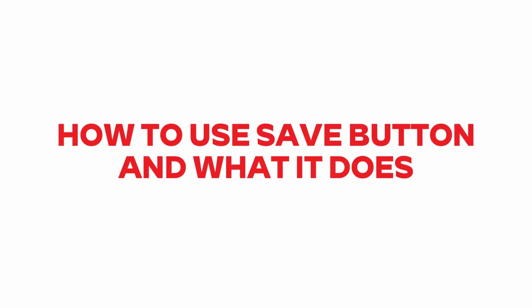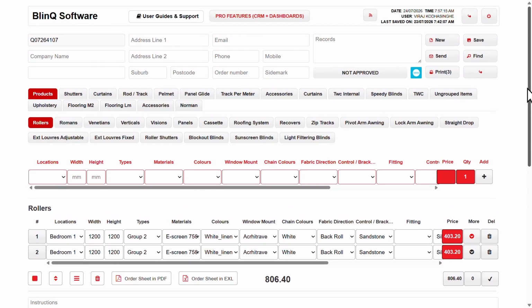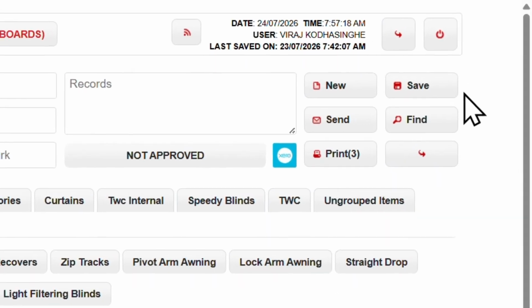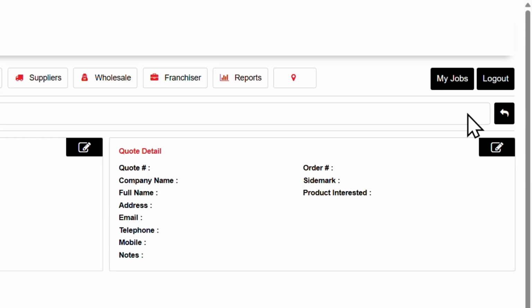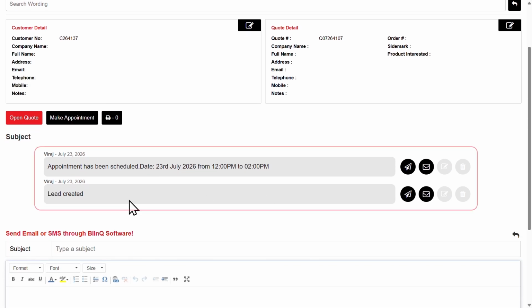Step 8. How to use the Save button and what it does. Here's another useful feature that you may not have noticed. You've already created this estimate, but instead of clicking the Save button, you simply moved on. The difference is that if you look at the story right now, there's no office copy attached.